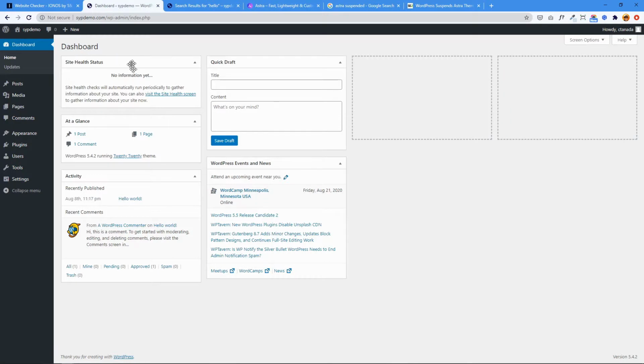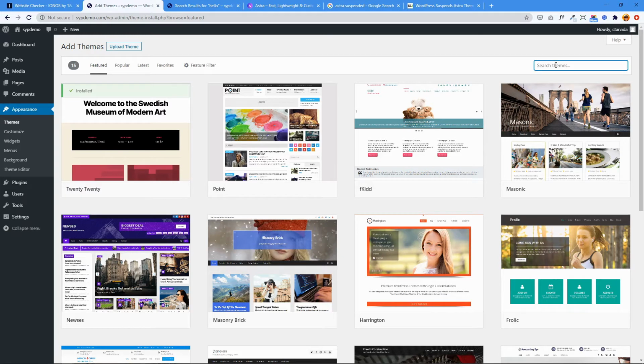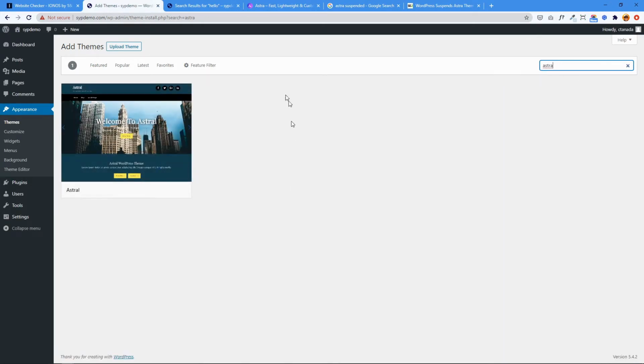Let me show you. This is my WordPress dashboard. Go to Appearance, Themes. I only have the 2020 default theme installed. If we go to Add New, usually you would find Astra here. If you type Astra, you'd see it right there. And this is not Astra, so don't get confused.